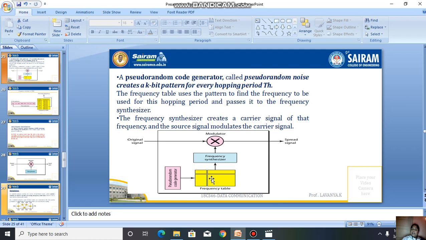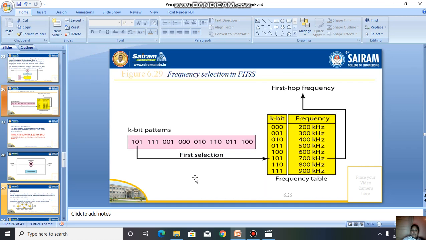That group of patterns is going to match with the help of the frequency table. In the pseudocode generator, it has some group of patterns. Suppose you consider here, I'll show it here. See here, this is the k-bit pattern. This is the group from the pseudocode generator. So it has some group of elements. Suppose I consider it as 101 here.